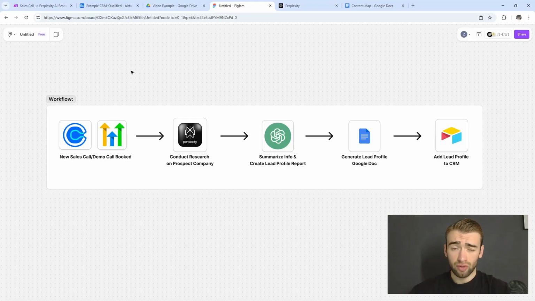So just to start from first principles, to give you a basic overview of how the system's going to work, what's essentially going to happen is we're going to get a new sales call or demo call that gets booked in on our software. Now, whatever this software is, it could be Calendly, it could be Go High Level, or whatever scheduling software that your company uses. Once a new sales call gets booked, what we're essentially going to do is we're going to take this input information, so the company's website, the company's name.